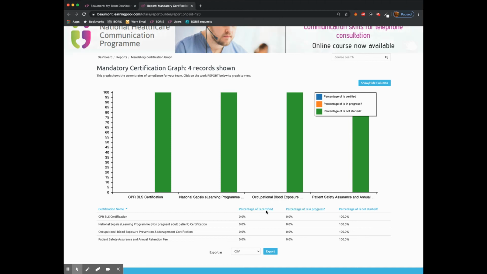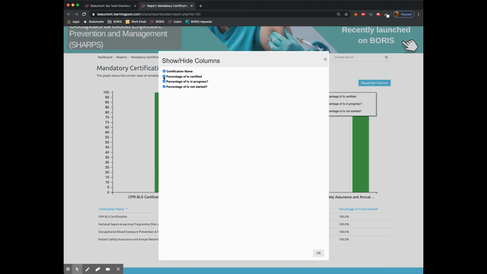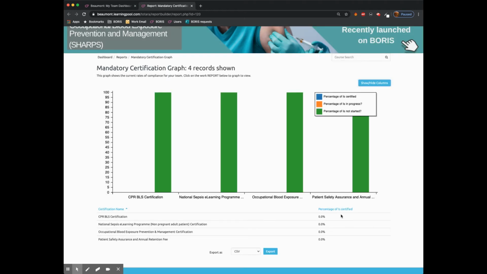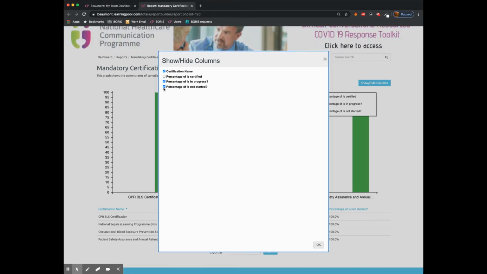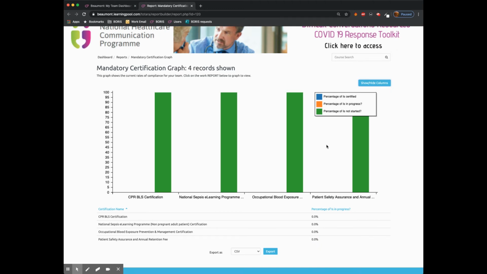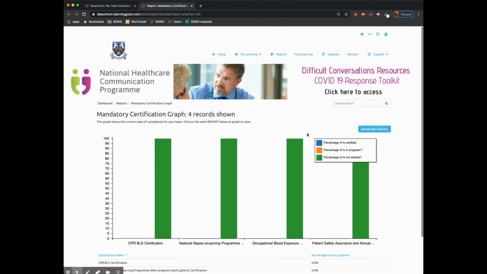As you can see here, you can choose different options. So I can choose to only see who is certified and 0 of my demo accounts, or I can choose, say, for example, those who are in progress or not started. So people who maybe just have started or not, who have started but haven't finished.